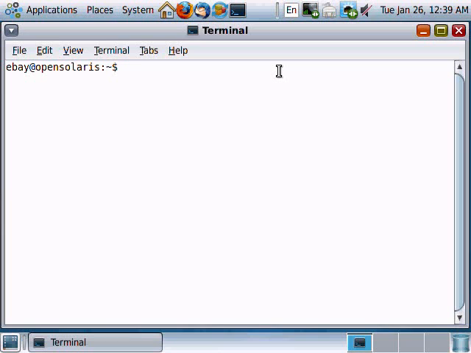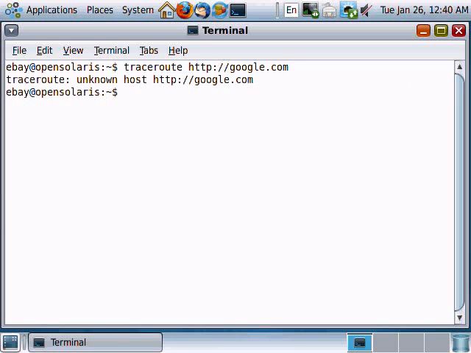Now, what you would normally do is type in tracert, but again, you know, things are slightly different here. To get IP addresses from a site, you would type in traceroute, and then just the same as before, type in the http colon backslash backslash google.com, and then hit return.